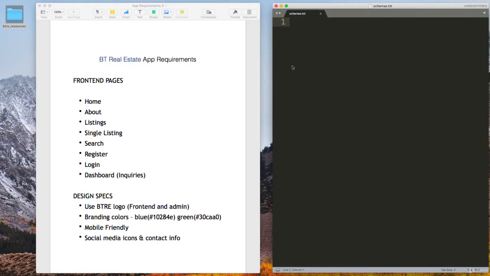So I have the initial requirements here, and then I have a text file called schemas.txt, and we're just going to map out our schema. Now, if you want to use more advanced software where you can have a little diagram with boxes that are connected and stuff like that, you can do that. I just want to keep it simple. So in this file, let's say model slash db fields.